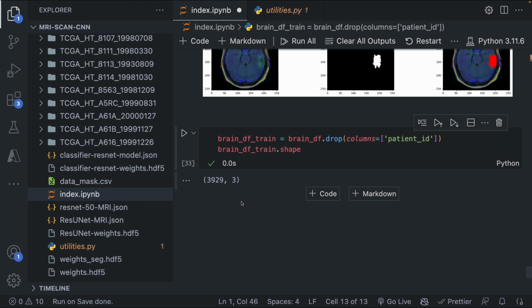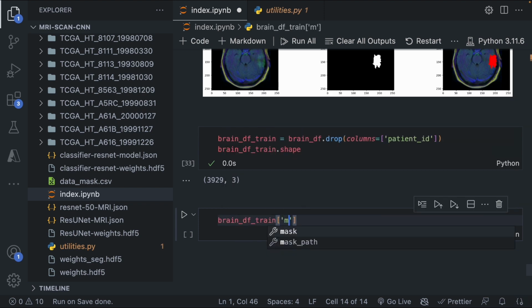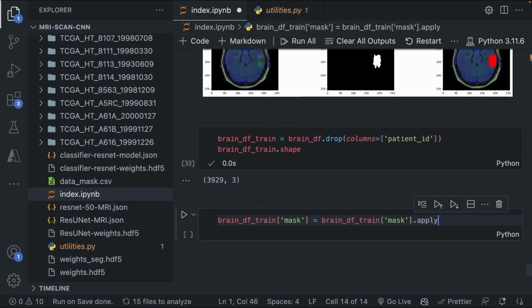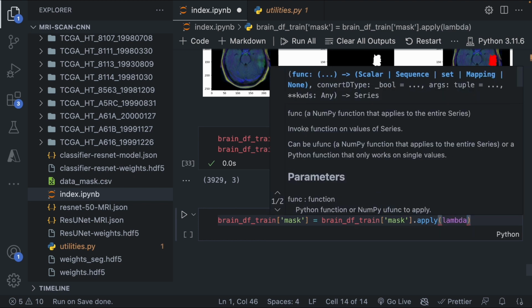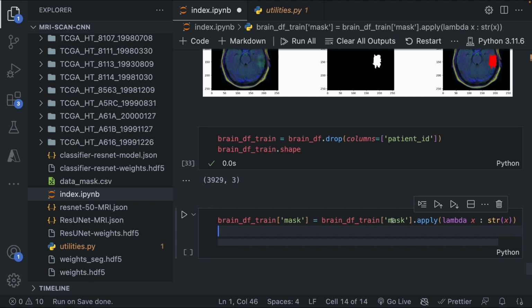The mask column has to be converted to a string. This will be necessary for using the categorical mode in the flow from data frame. If we omit this step, we will encounter an error later on. So let's create a new code block and type brain df dot train. We select the mask equals the brain df underscore train mask column. We apply a lambda function which picks a variable s and stringifies everything. So we are stringifying everything inside the mask column, or we are converting everything to a string.